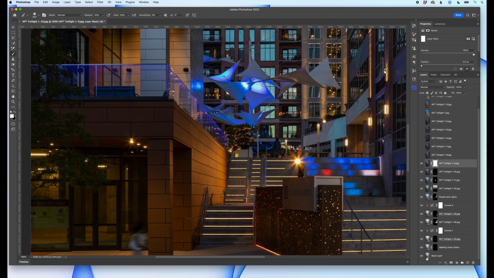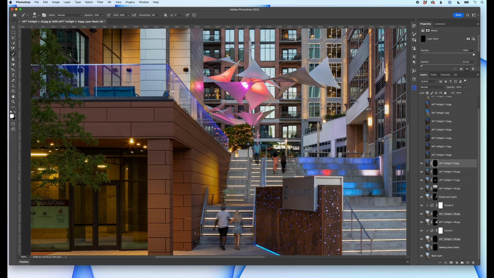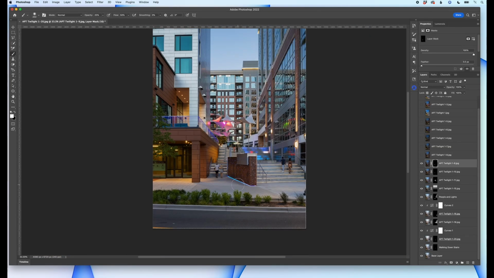And then since I didn't do Option when I was clicking the mask, I can do Command I, and that makes that happen. And again, I can just kind of tap in here and give this wall just a little bit of light. And I think that just looks nice.